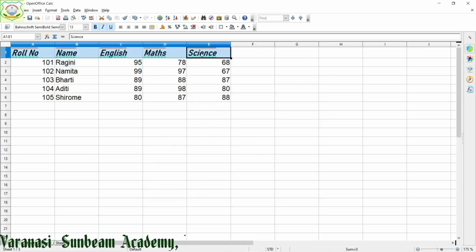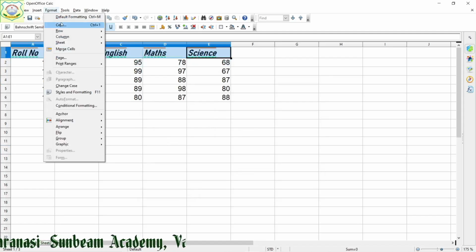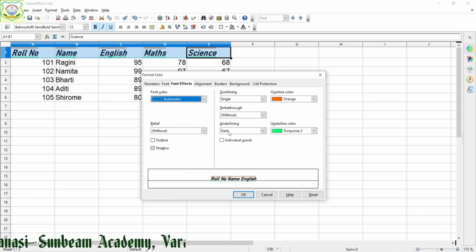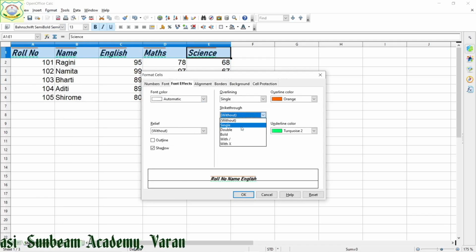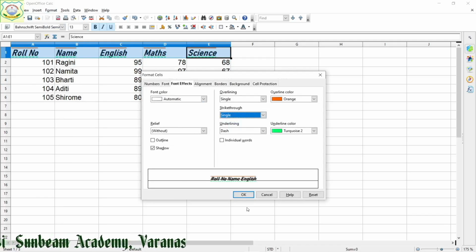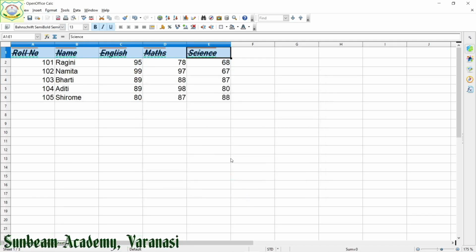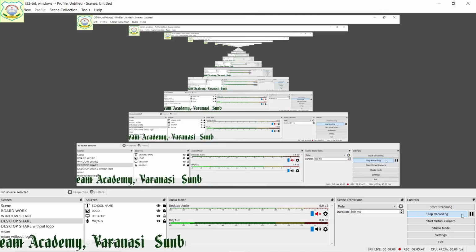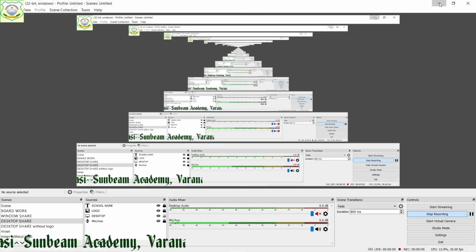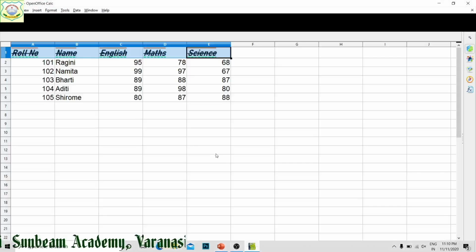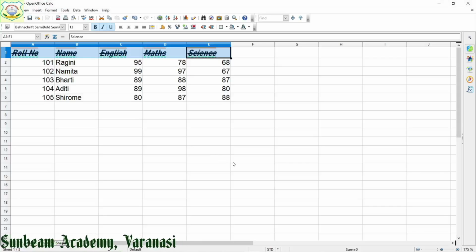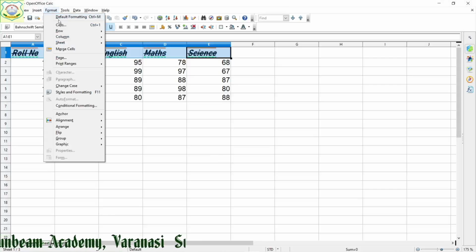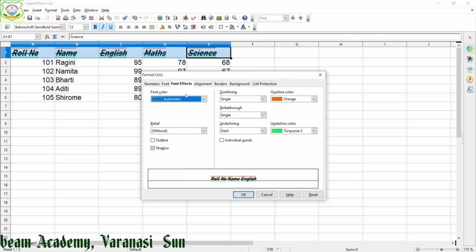Now the next is, if you want to make it strike through, then in cells, strike through, single, double, whatever, strike through, this is right, students. So students, by this we can add font effects. Next we are going to see cells alignment.